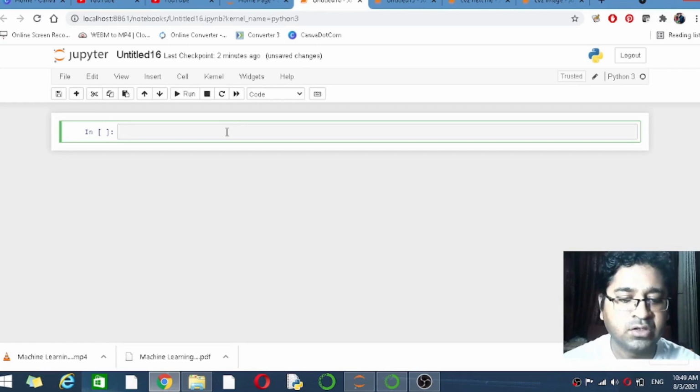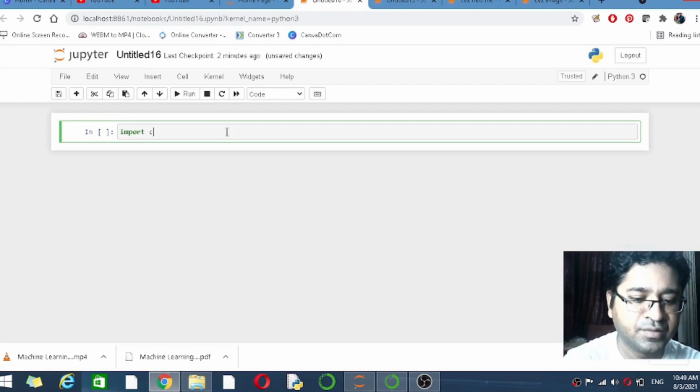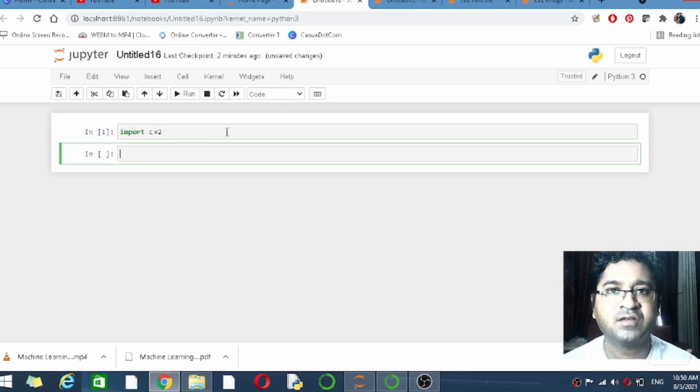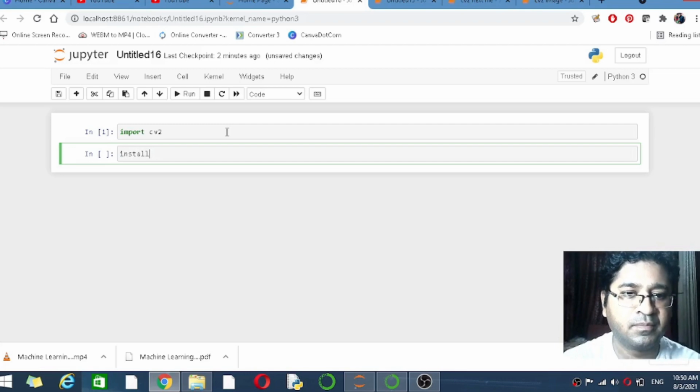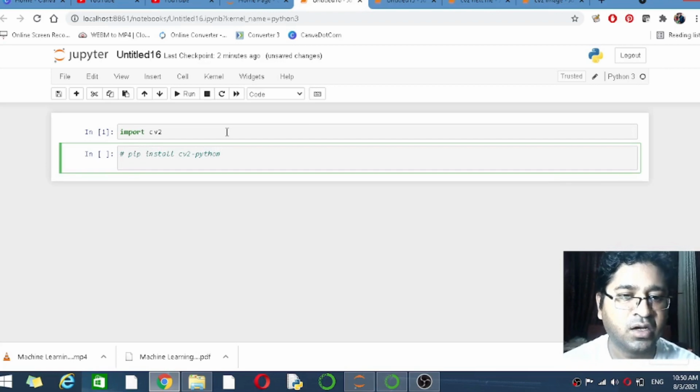First and foremost, you need to import cv2 in your environment. It comes first, because if it throws an error, you just type pip install opencv-python. That will install your cv2 library. I am going to comment this line out because I have already installed it in my environment.